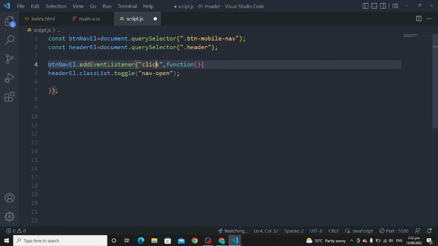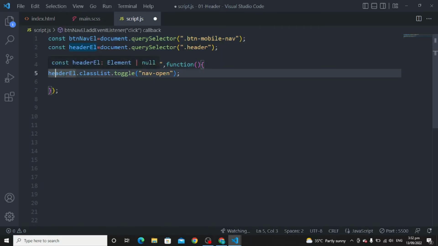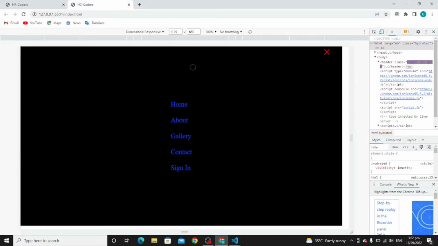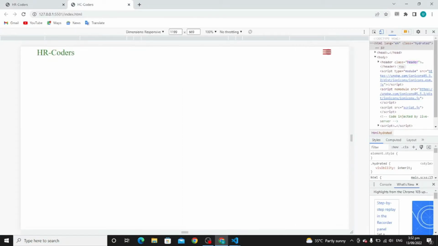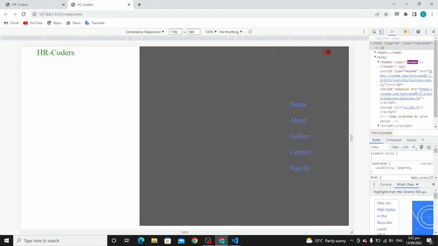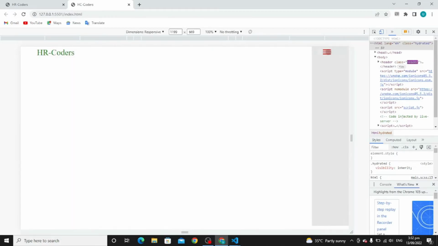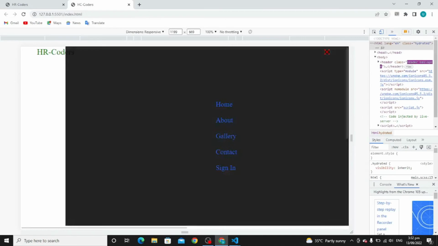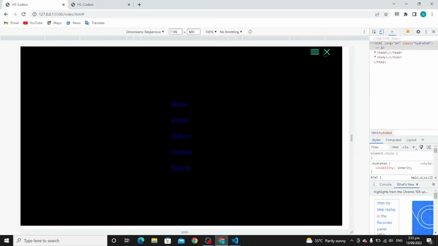When we click the mobile button, the function will run and the header element will toggle to open nav, like this. This is the toggling appearing. When we click the button, the open nav will toggle, and it is performing the function on the click. Okay, for this purpose we have created this, but it's not working here.